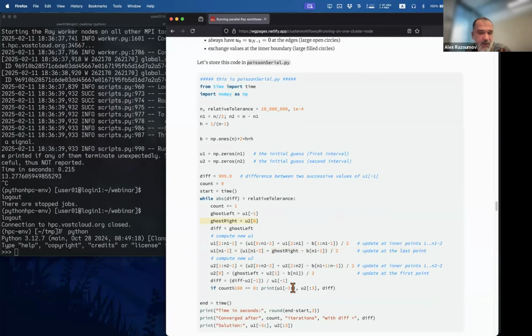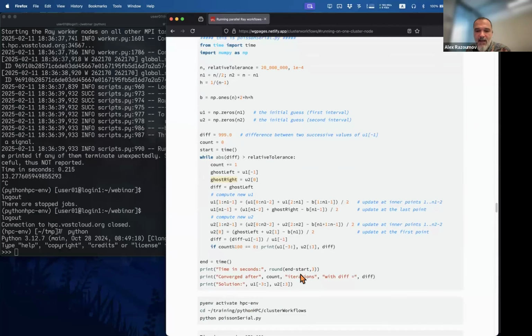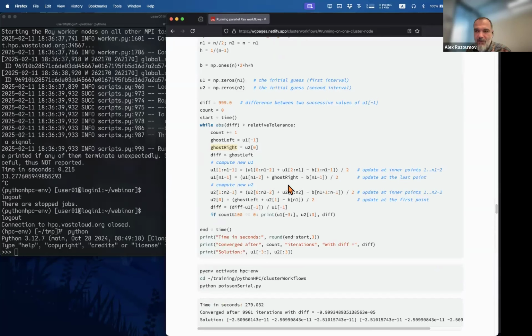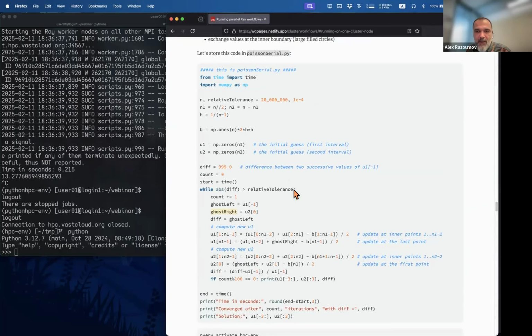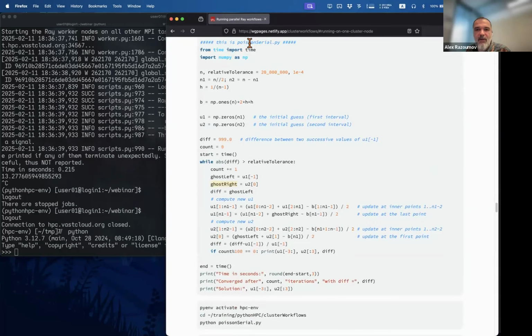So here it's still serial code, right? This code is still serial, so there is nothing parallel about it, but it's just a prototype code to show you the logic. Here I need these ghost left and ghost right values that I'm going to be copying at each step.